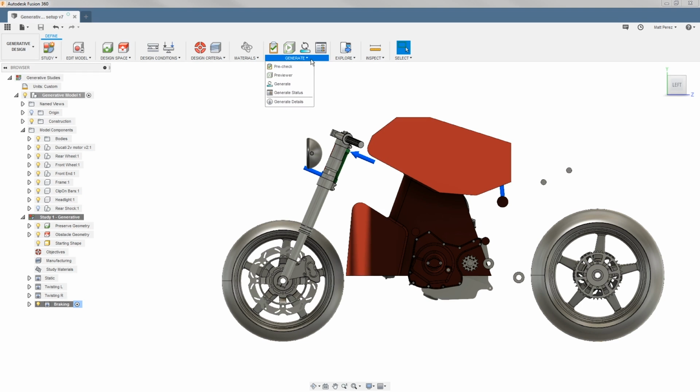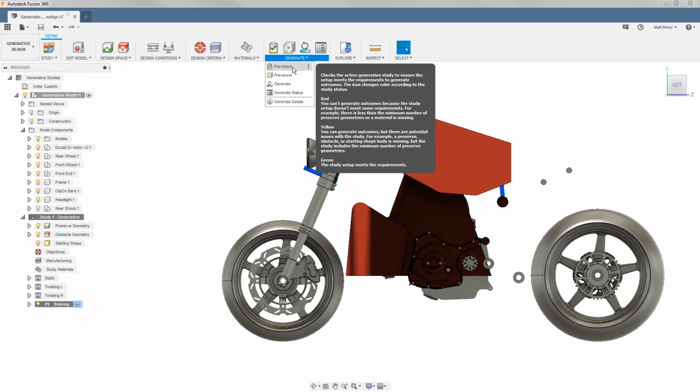In the generate section, we have a pre-check which tells us whether or not we have all the required information to solve the study. This doesn't necessarily mean the study will be successful, but it does mean that it has all of the criteria that it needs. There are some instances where we might have a yellow exclamation mark that tells us that there could be some problems but we can still solve, but if we're missing anything at all, it'll be a red X there.